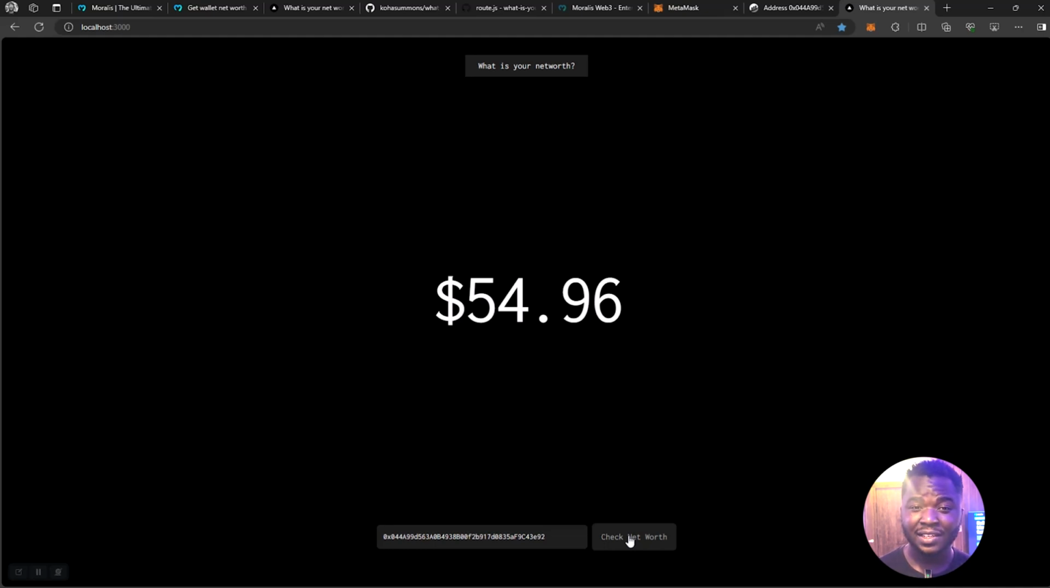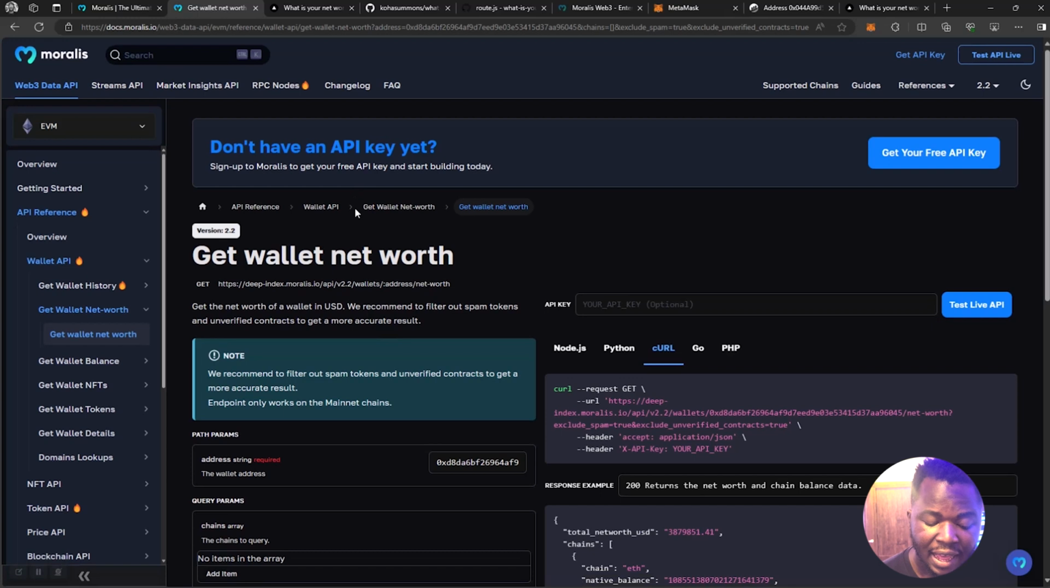Do you see that speed? That's what Moralis is all about. The speed, the infrastructure, the power, and all in your palms to build things that interact with the blockchain. This is just the tip of the iceberg, and this is working. So right now, what did we do? We used the Moralis Get Wallet Net Worth API endpoint to query the blockchain, and all in record time, guys. All in record time.